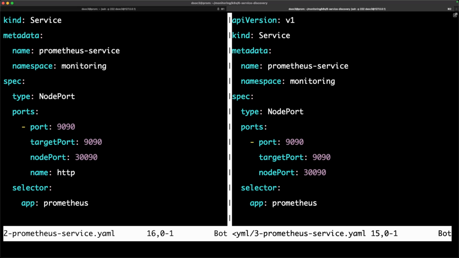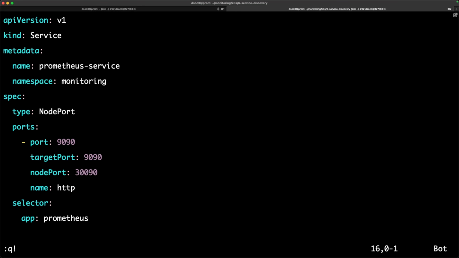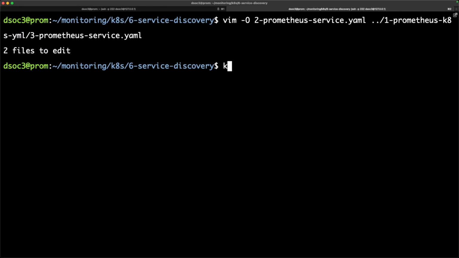And now what I'm going to do is quit, and we are here, and this is the file in the service discovery directory. We are going to apply it, and then we will be able to see Prometheus in our auto discovery configuration.